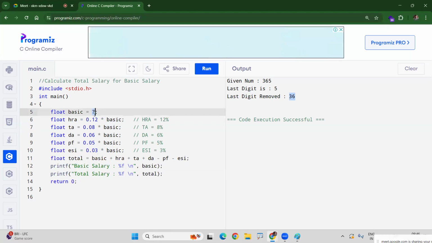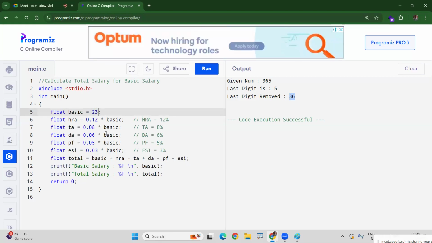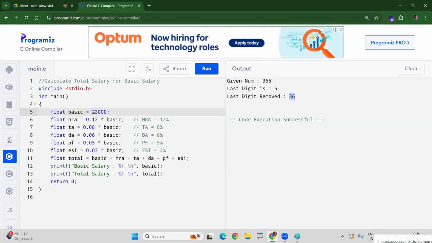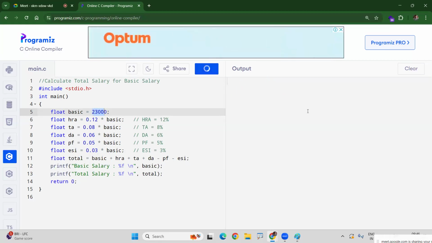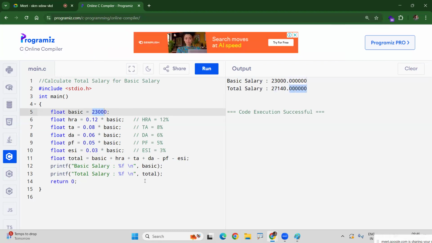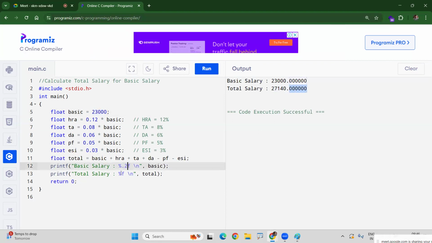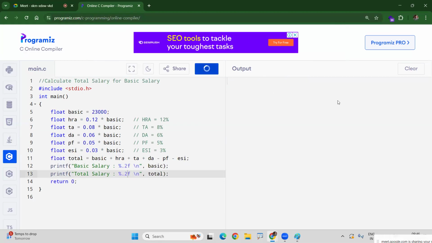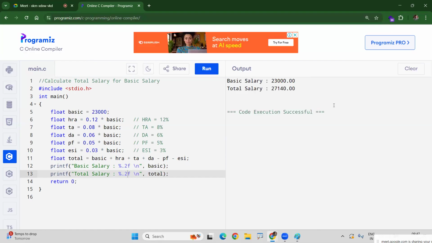So any value you can specify here. Suppose 23,000 I have given. If the basic salary is 23,000, then the total salary is 27,140. Sir, if I don't want up to 6 decimals, you know what to write: point how many decimals you want, you need to specify here. Just run it. Basic salary is 23 and the total salary is 27,140.